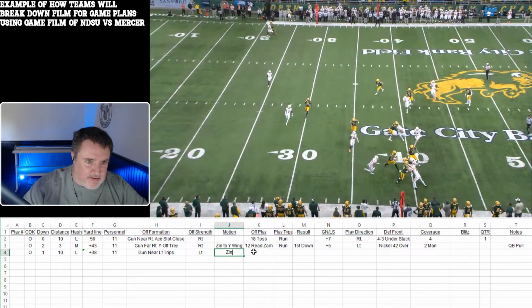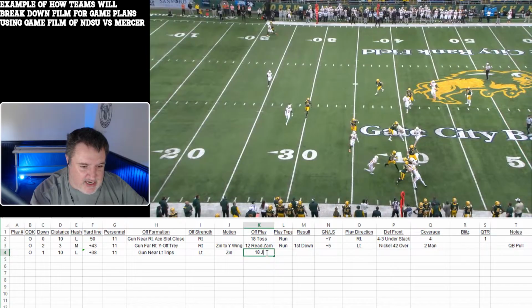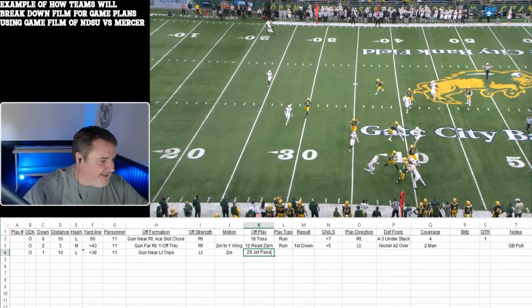Okay, so the offensive play is going to be 18 jet, excuse me, not 18, 28 jet sweep. Jet pass, excuse me, 29 jet pass, I'm sorry. 29 jet pass. Okay, so it's going to be 29 jet pass here.